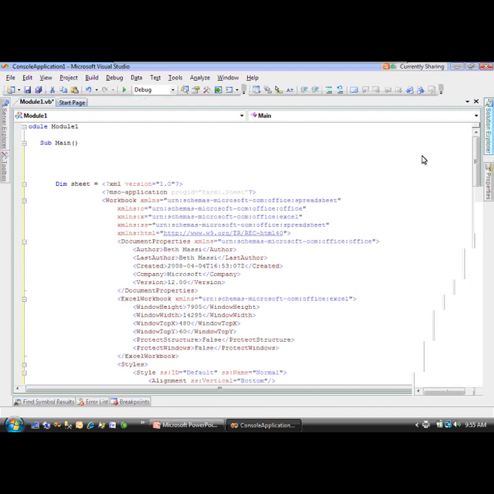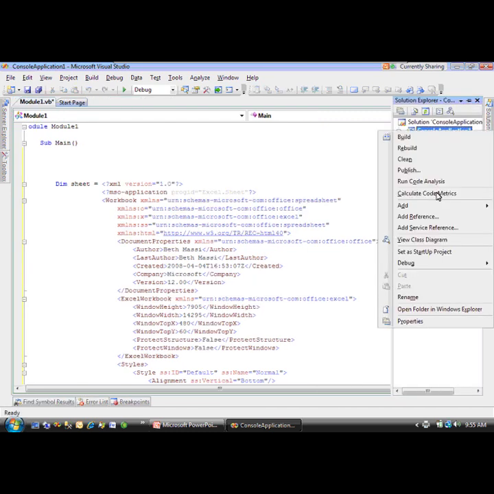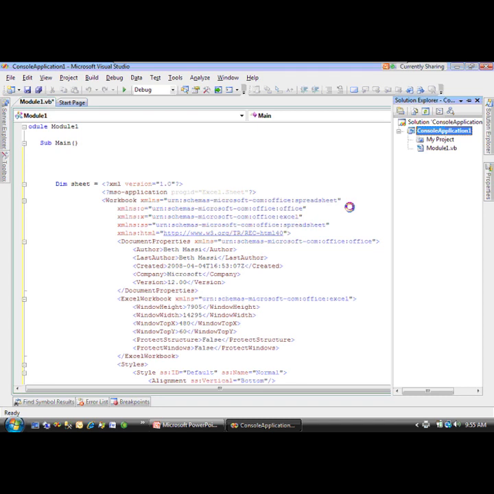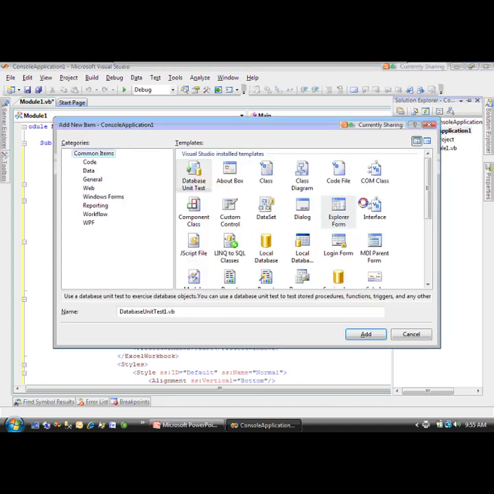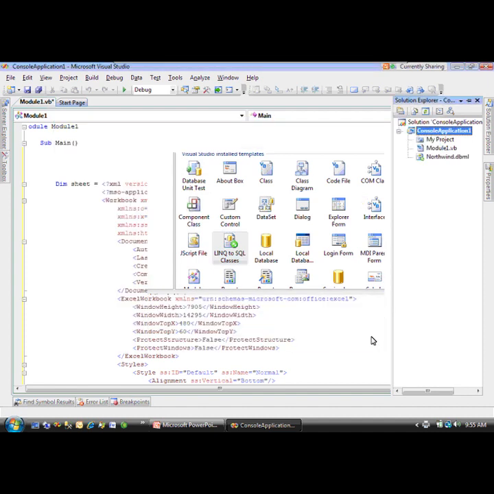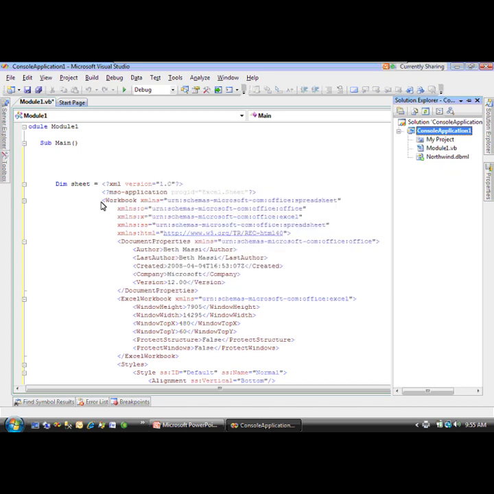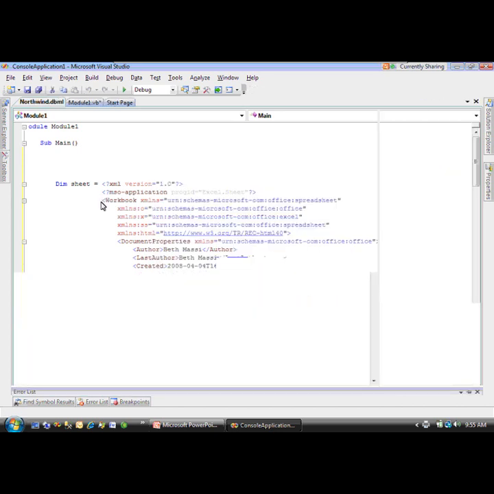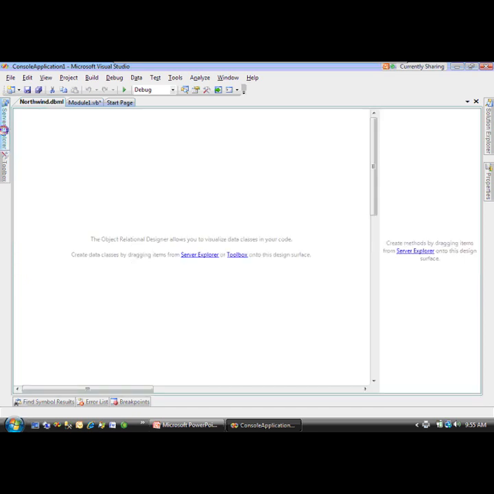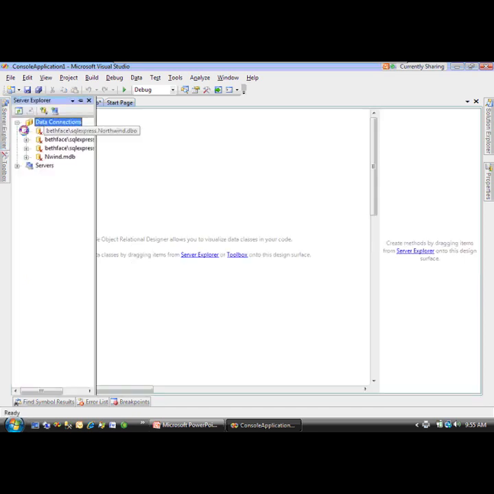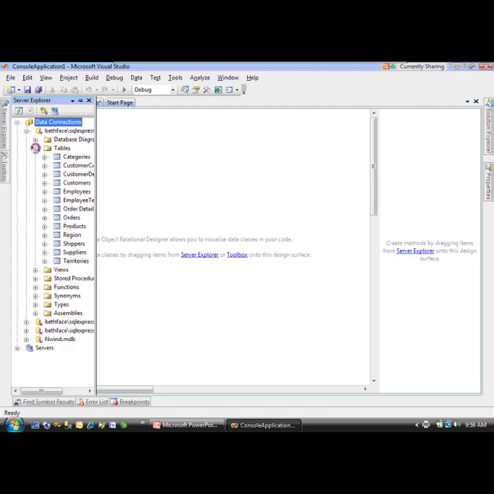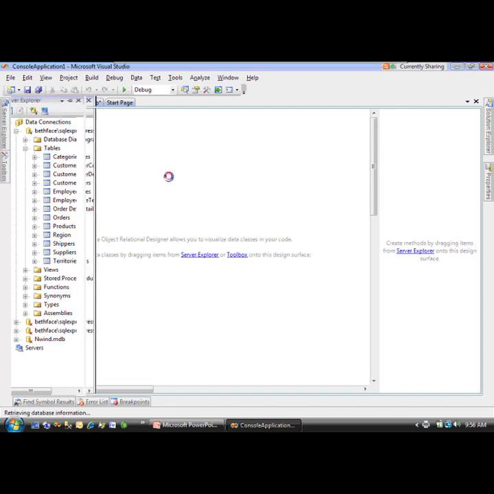Okay. So the next thing I want to do is easily access my database. So I'm just going to add new LINQ to SQL classes, and we'll call this Northwind. This will open up the OR designer, and I should have a connection to Northwind from my Server Explorer. Okay, that's Northwind. Okay, tables. And we're just going to drag customers over here.